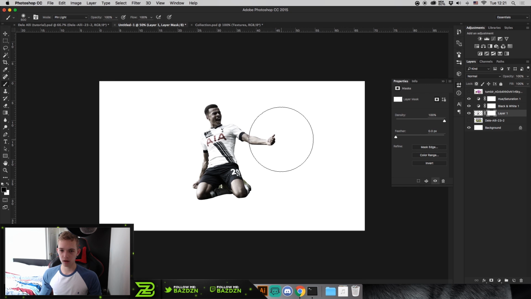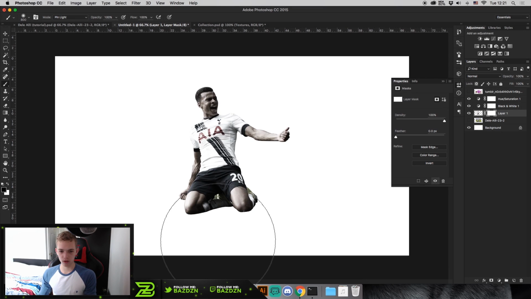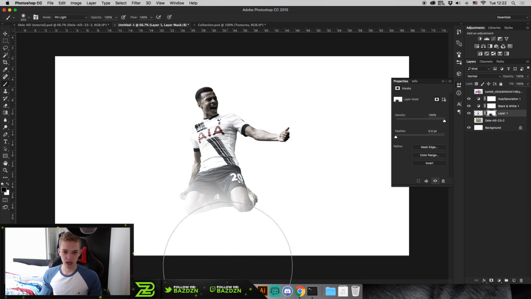We can press B on our keyboard to use our brush tool, and then we're going to make sure that our foreground color is black. And we're just going to start clicking at the bottom, make your brush a bit bigger. You can change the size of your brush by using your square bracket keys. You're just going to click once, just like that, and you can see that it erases a part of the bottom, and on the mask we can see what has been removed and what has been taken away.